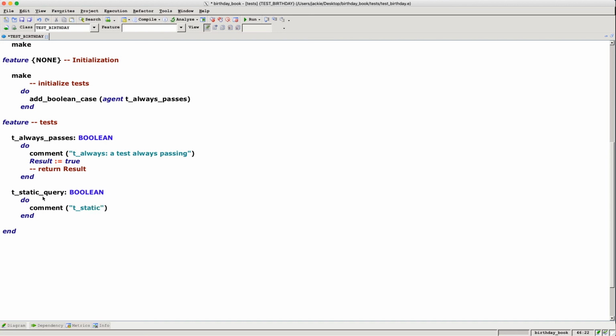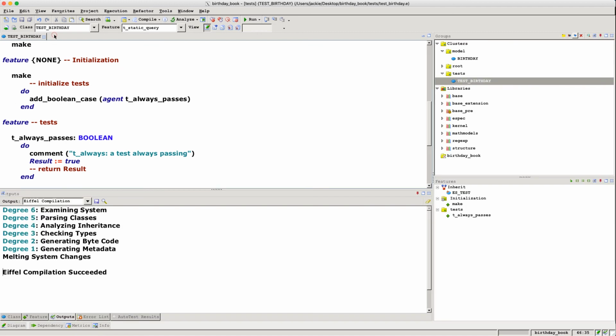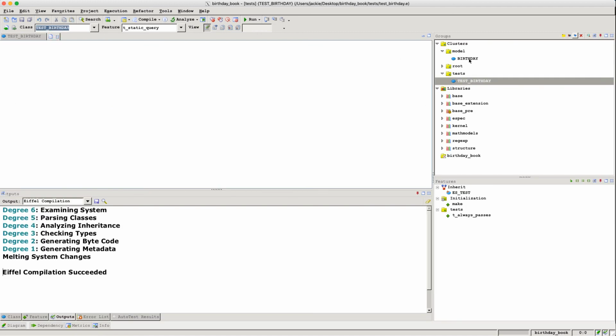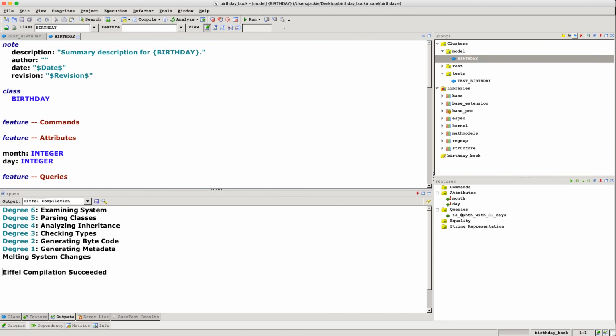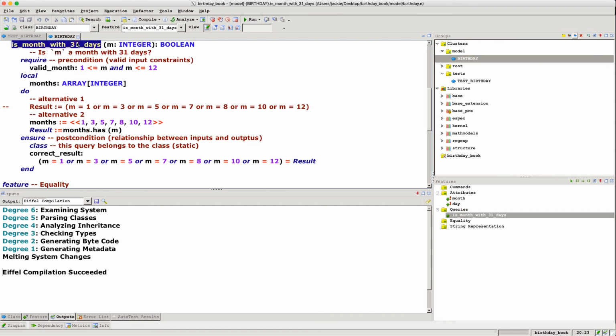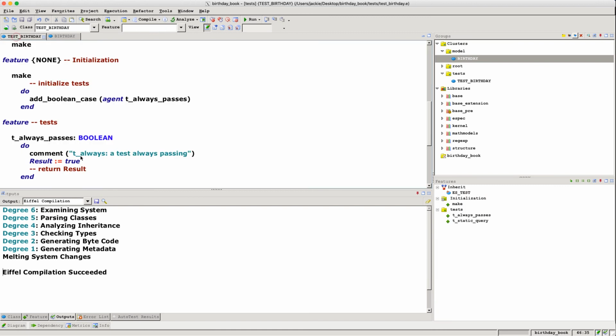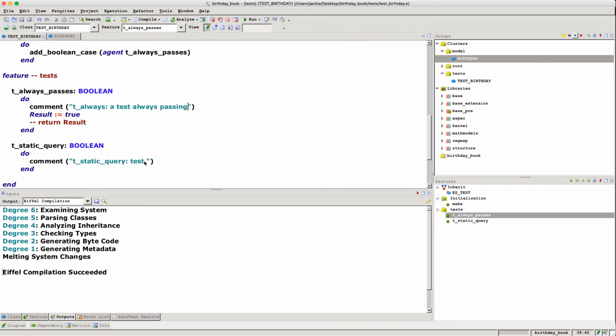You have to spell it verbatim, static query. Now you can say test. Let me be a little bit lazy here. Let me just open another tab, so I don't lose it. So in birthday, I will go to is_month_with_31_days, and then I'll copy that query name, and then I will come back here. So I'll just say test for this particular feature, this query.